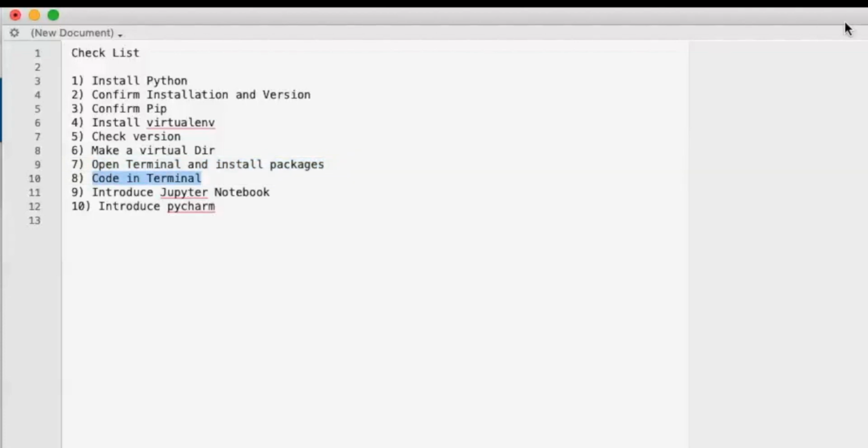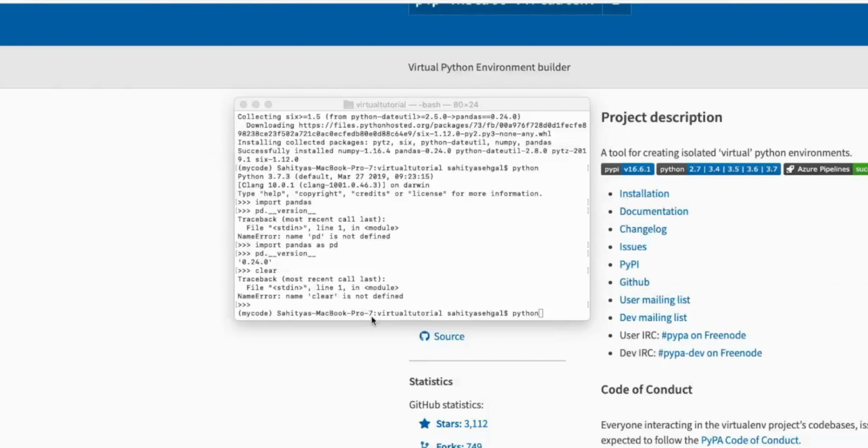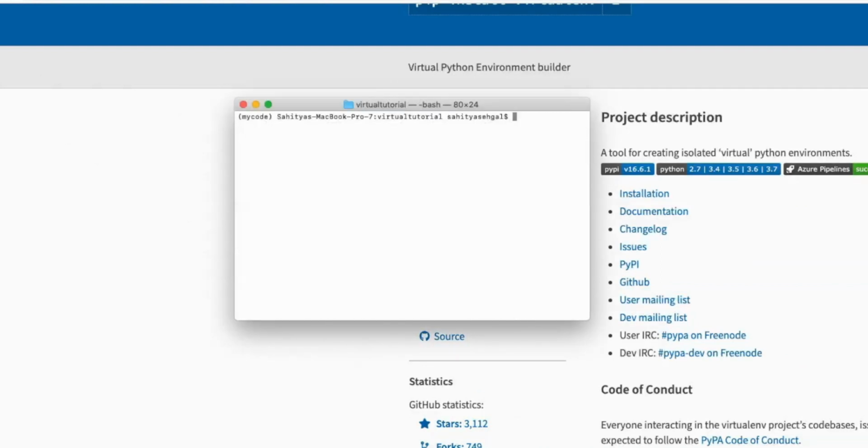Now let's do a little bit of coding for fun in the terminal, and then I'll show you some of the other IDEs. Before I do anything further, I don't like clutter, so let's get rid of that. Remember, I'm in my virtual environment, and to start Python you just do this. Now I can do whatever I want here. I can do something like import math, so I can import the math library, and then I can say x is equal to math.sqrt of 25.